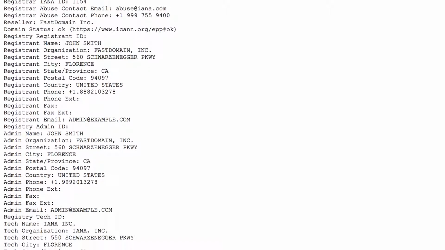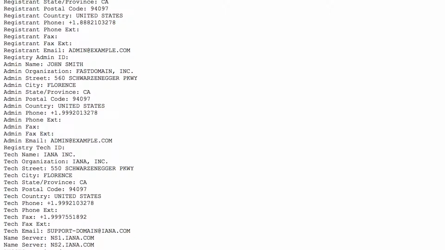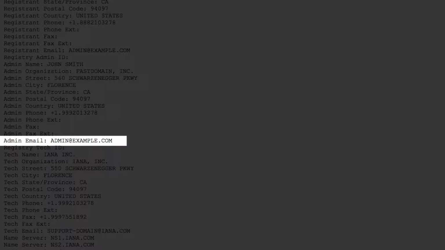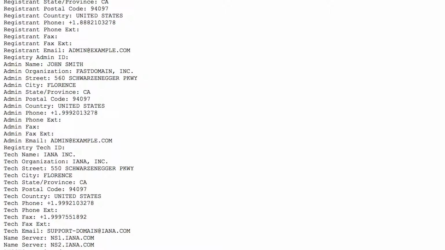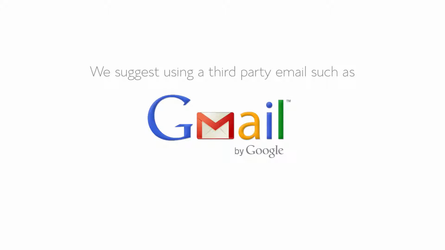The gaming registrar will use this information to send critical emails about the transfer to your domain's administrative contact, so you need to make certain it is correct. You want to avoid using an email address that's part of your domain. Instead, we suggest using a Gmail address.